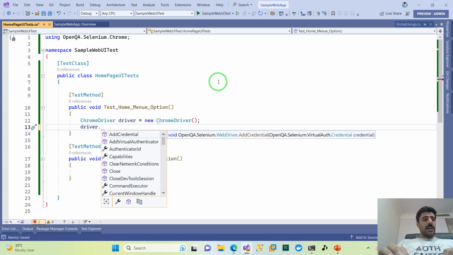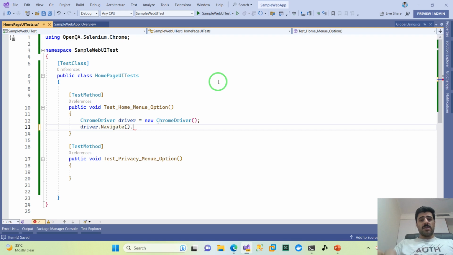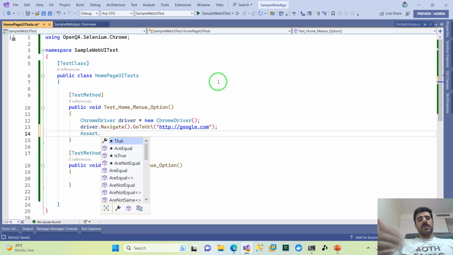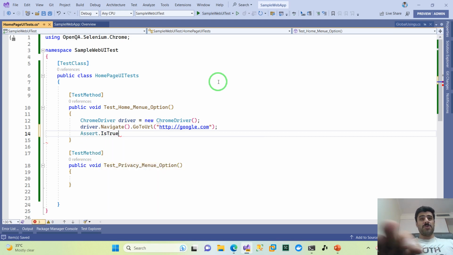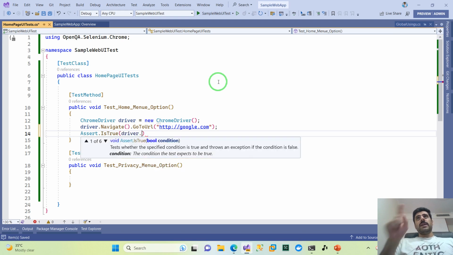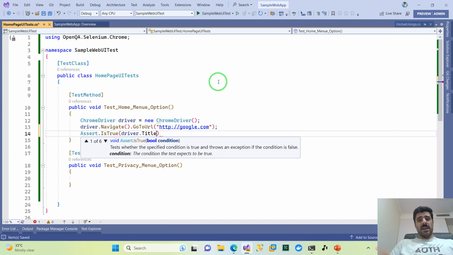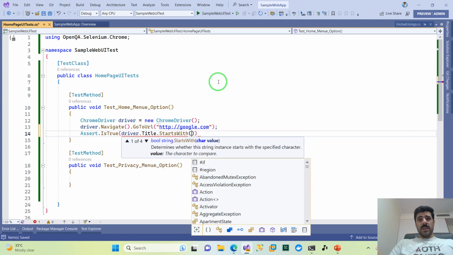After creating an instance of Chrome driver, I can simply say driver, for example, navigate and go to URL. For example, go to https google.com. And after navigating to google.com, I can assert the results and check, for example, assert that is true, and check if the web page title has my expected value. For example, driver.Title starts with something.